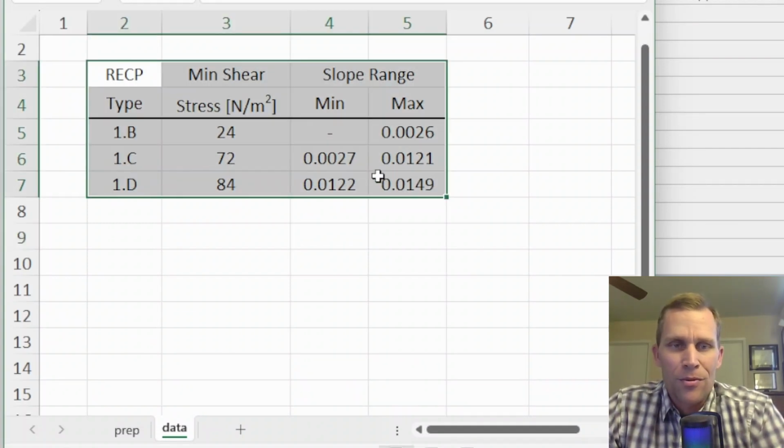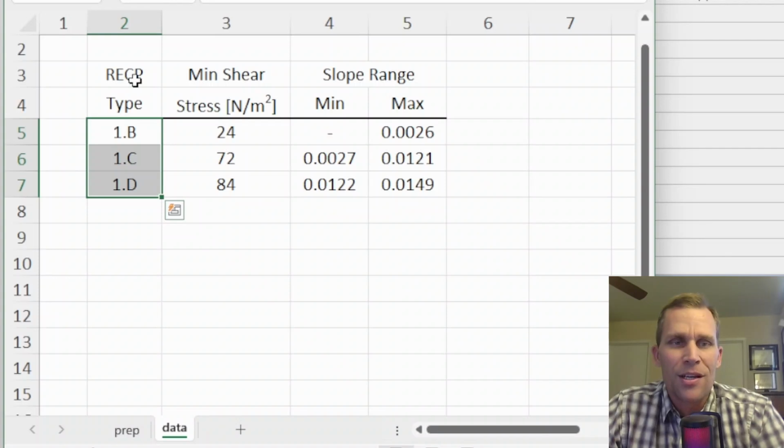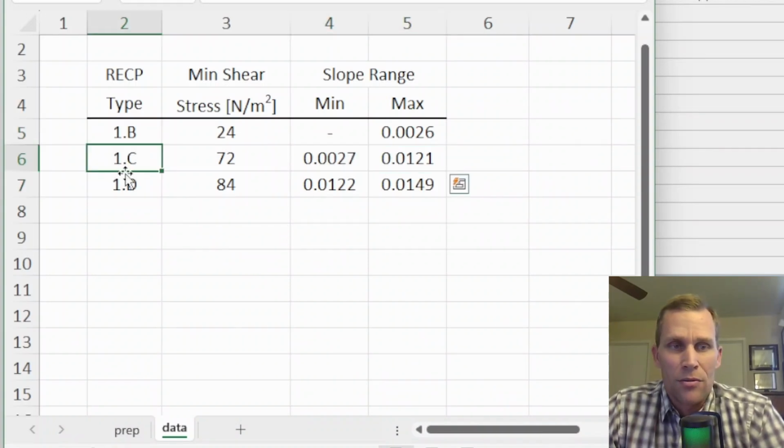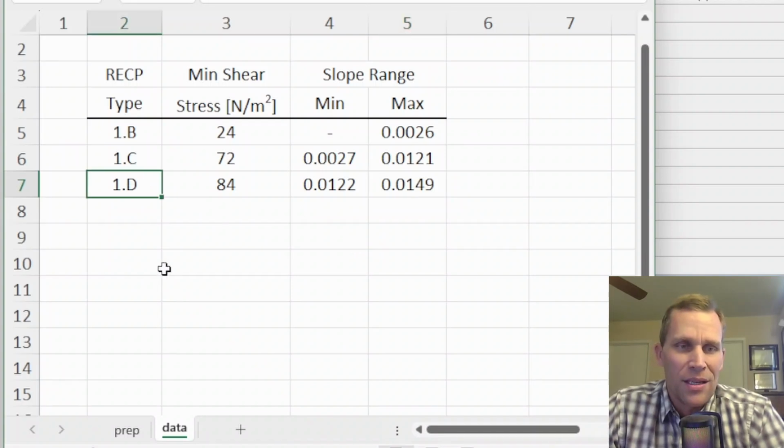All right, well, this is it. This is our final results where we identified the minimum and maximum slopes that should be used for the different RECP, rolled erosion control products, for this particular channel geometry and flow rate and soil materials. So if your channel slope is exactly 1%, that's within this range. You're going to want to use 1C. If it's less than 0.2%, use 1B. And if it's between 1.22% and 1.49%, 1D is the rolled erosion control product to use.